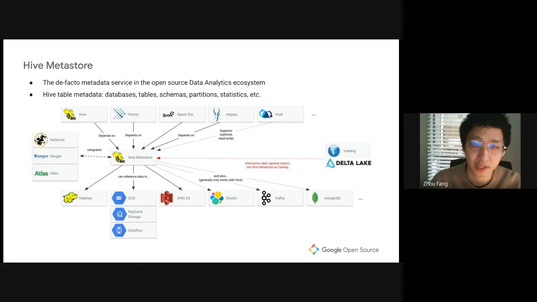And there is other metadata, for example, partitions and statistics. Those are used to make your query faster and process less data, only the necessary data. So this API is currently Apache Thrift, and this API is used by all the interfaces defined here: Hive, Presto, Spark.